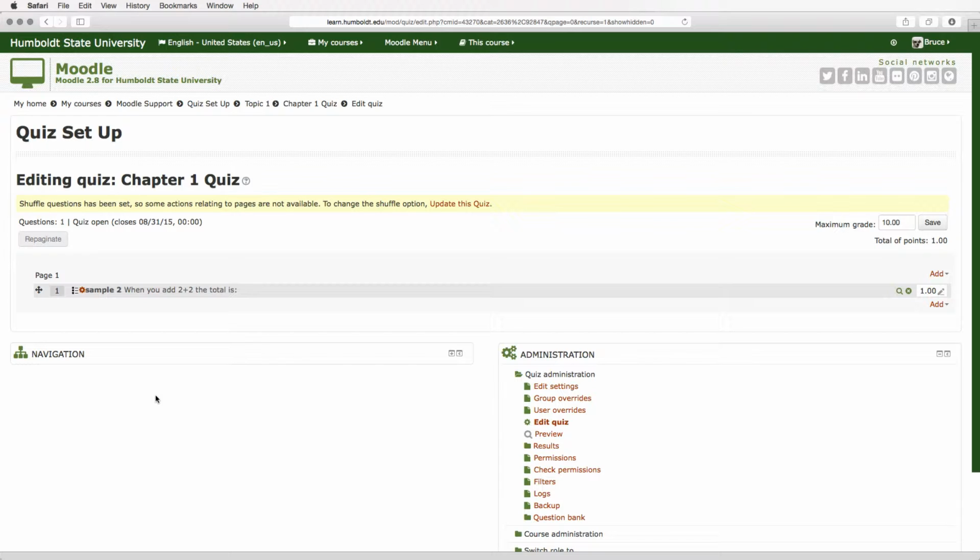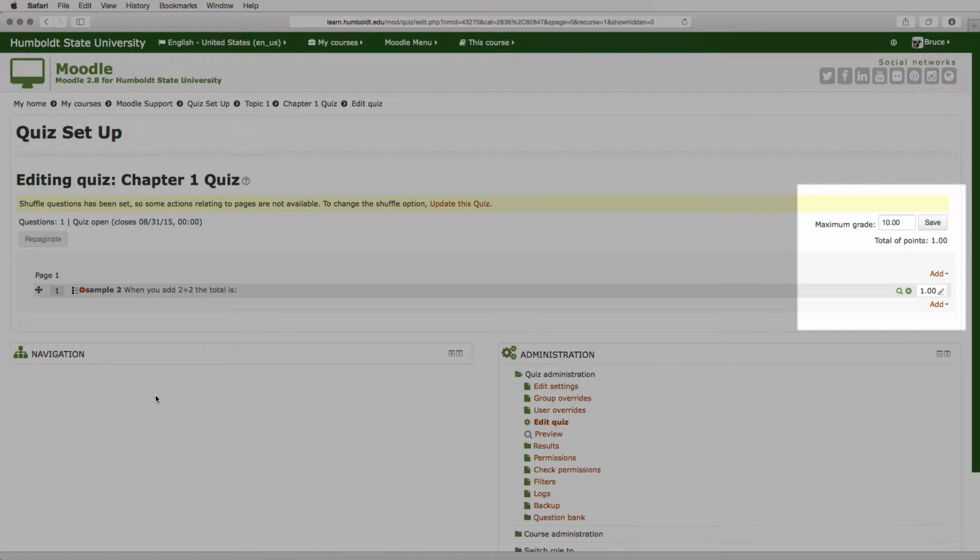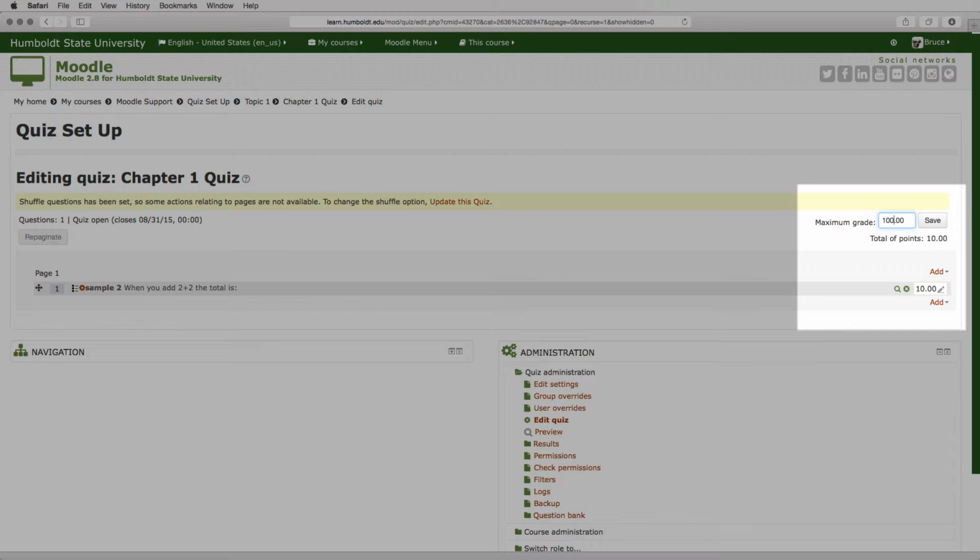Now, let's look at the points because this is very important. Again, we're on the right-hand side of the page. You should remember how many points this quiz is worth. Let's say 100. Well, this question by default is worth 1 point, and the maximum grade of the quiz is a default of 10. So please make sure these all add up. If you have 10 questions and you want each of them worth 10 points, I'm going to go in the actual question, selecting the little pencil. I'm going to make it worth 10 points and press enter. And then I'm going to come to the maximum grade and make that 100 points by typing in the box and selecting save.